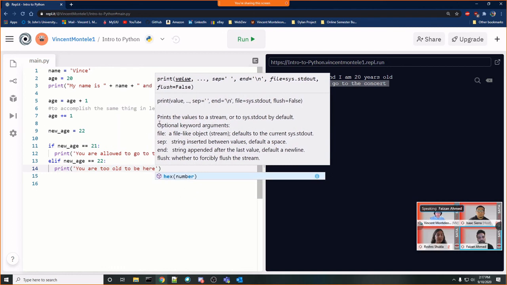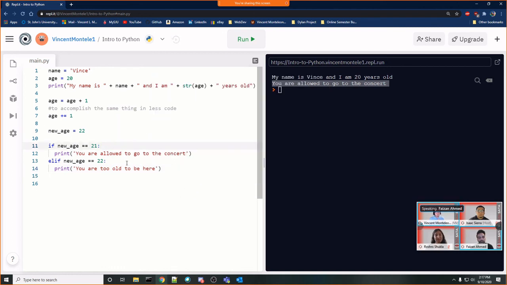Like what Faizan was saying, elif is the same as saying else if in other programming languages. It's just how Python decided to write it. So if this first statement fails, because we set our new age to 22, so it's not equal to 21, but we have a statement that says else if the new age is equal to 22, it'll then print out you're too old to be here. So if I run that, you are too old to be here.